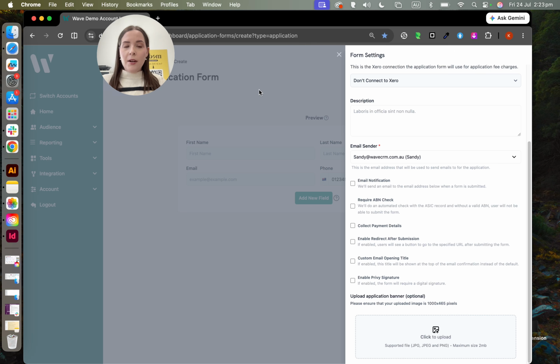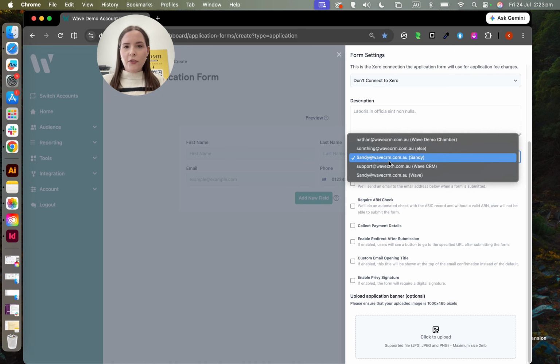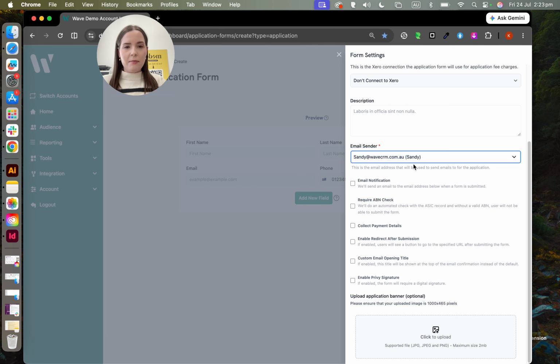And then under that, we just have email sender. This is the email address that application related emails will be sent from. You might have a few different options in the drop down, so just take a moment when you're setting it up to check that the correct email address has been selected for the form. Let's keep it on that one just for now.